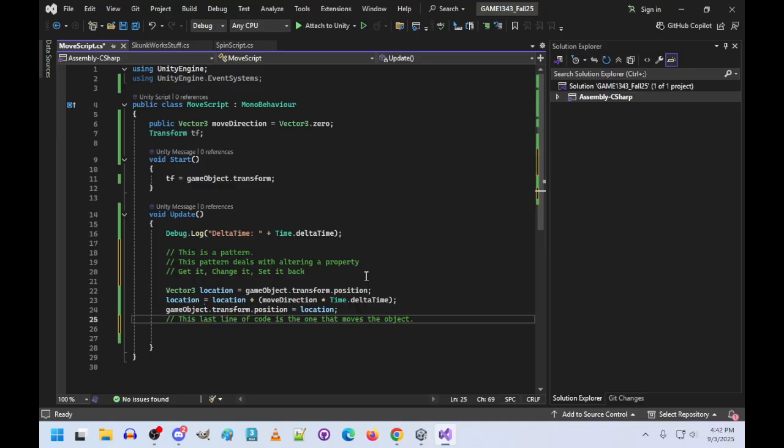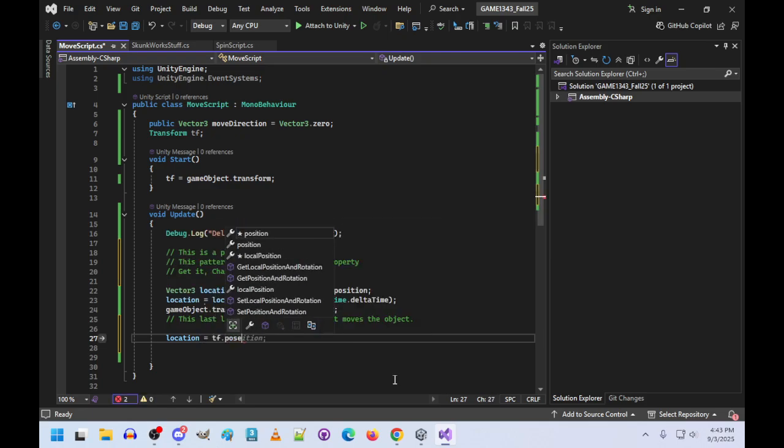The last line of code is the most important one in this structure because it's the one that moves the object. So if you don't set the location back to the game object's transform position, then your object won't actually move. So I'm just pointing it out. Again, with tf, what's important here is that I'm going to write this again in a different way. Location is going to be equal to tf.position.